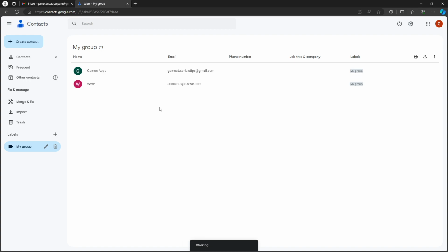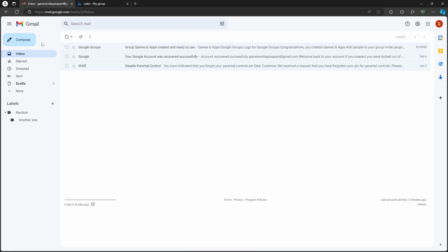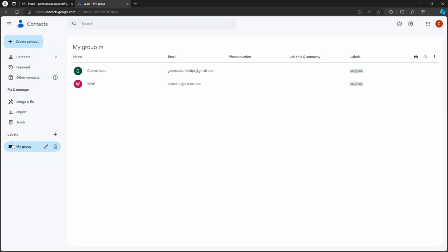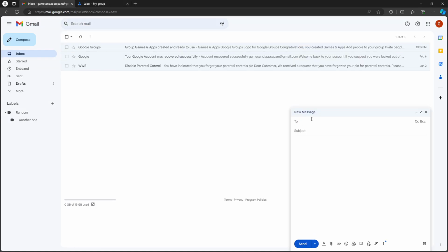After creating the group, or in other words the mailing list, we can go back to our Gmail and then let's compose a message. Now when we have two, instead of typing email addresses individually, we can enter the name of that label that we just created. So in my case, I want to type my group.